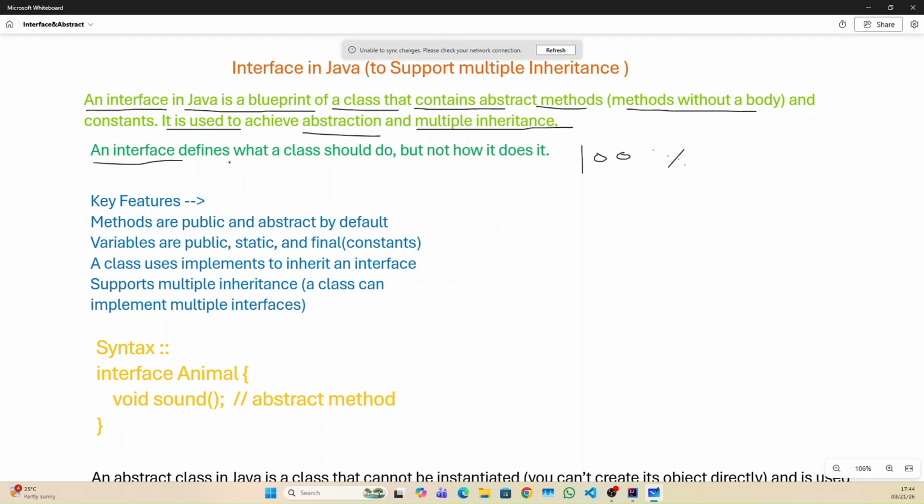So what does an interface say? It says what a class should do, but doesn't know how it does it. That means we will only define a method, but the implementation they don't know. The interface doesn't know how the method will be implemented or what should be implemented in it.